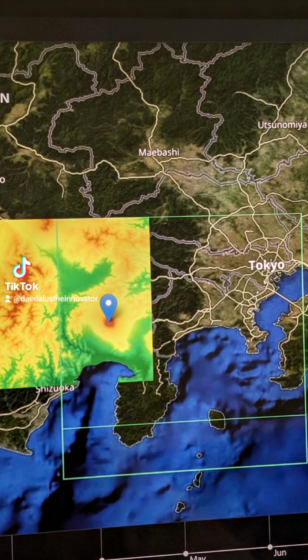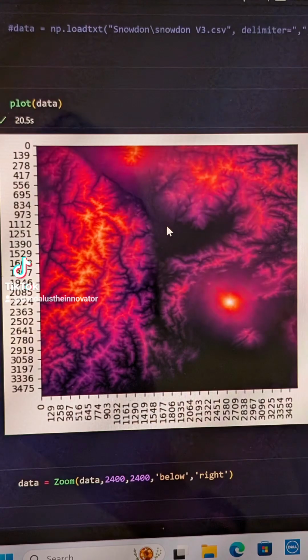One of which was Mount Fuji. So I took the coordinates of Mount Fuji, and then in the NASA tool that I was referencing, I found a data set, and you can see this heat map colored square represents a data set that they had of surrounding Mount Fuji. So I downloaded it, and here is the data in Python.